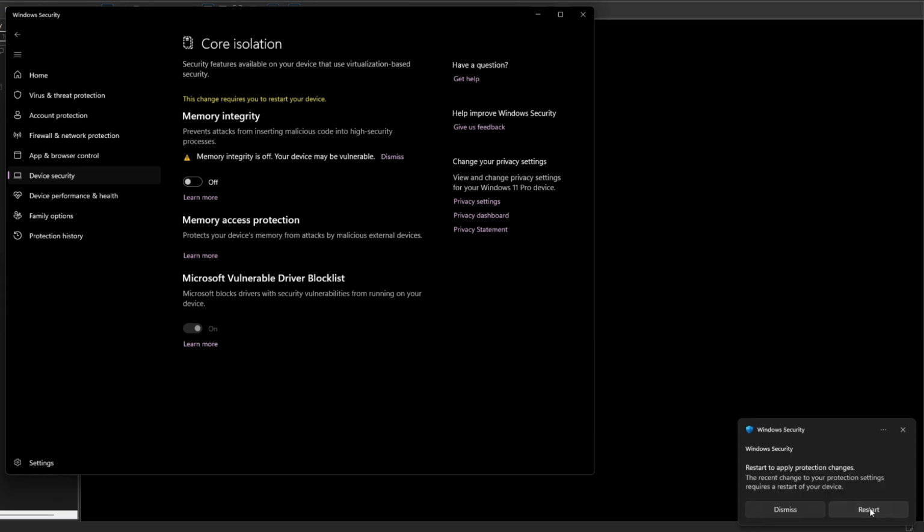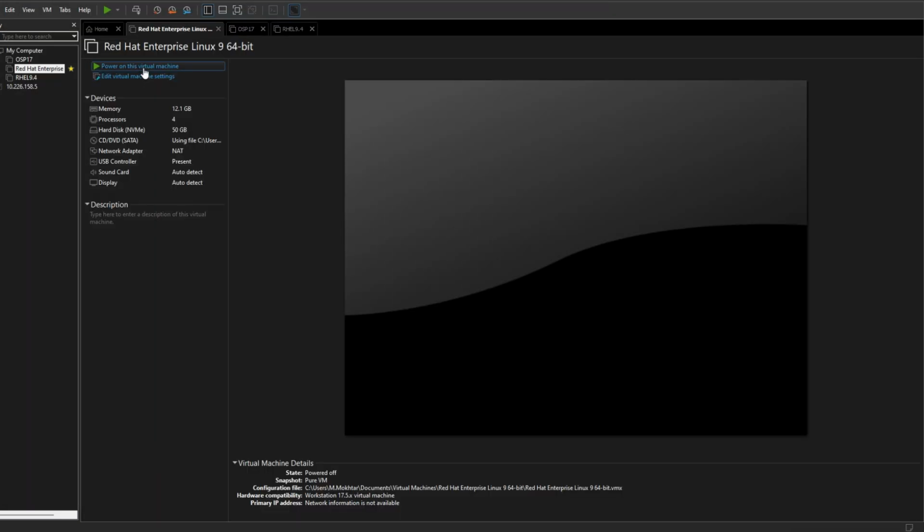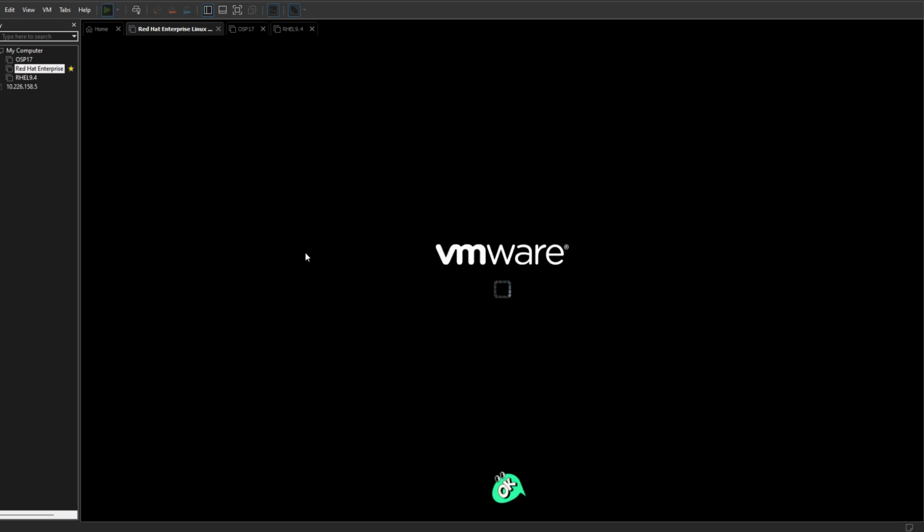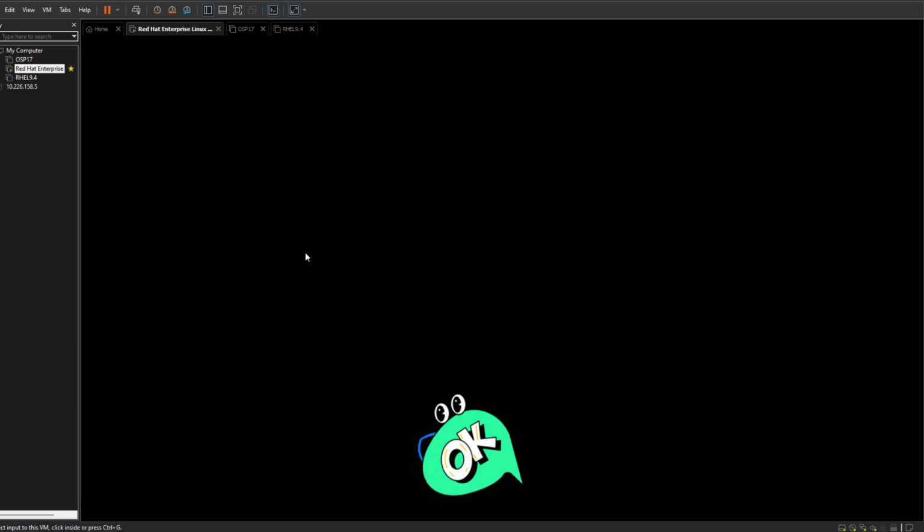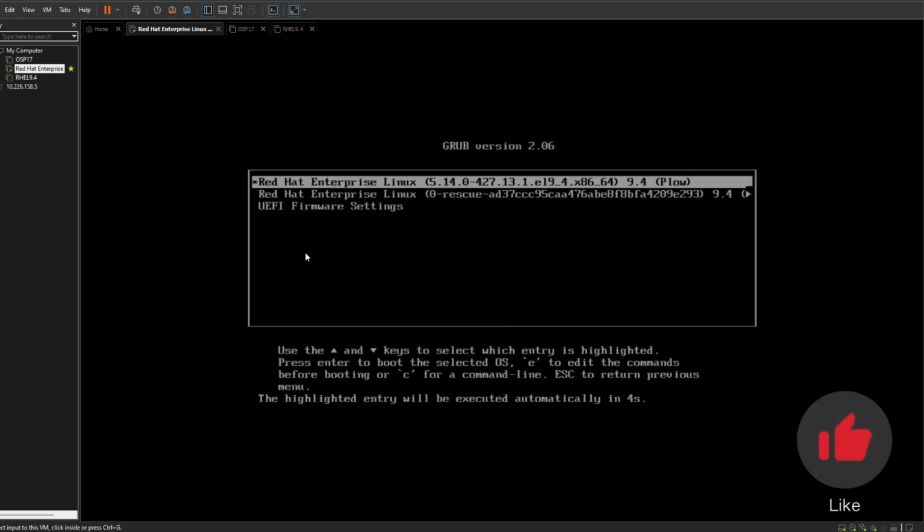Once you've done that, make sure to restart your computer to apply the changes. All right, let's check now. After the reboot, your VM should be up and running without any issues. Problem solved.